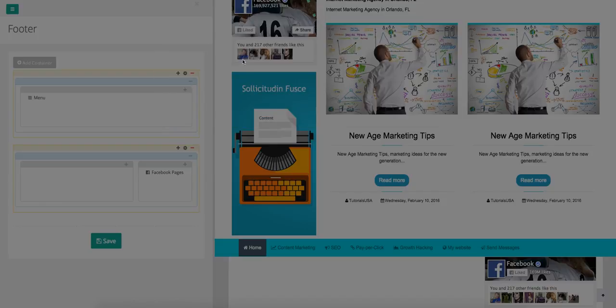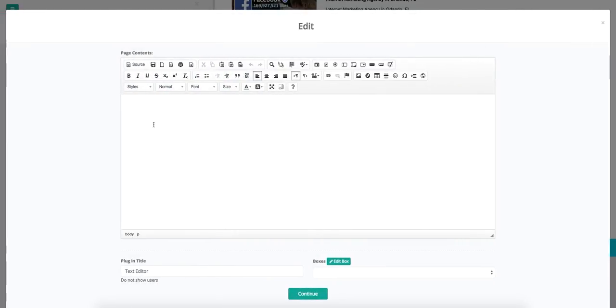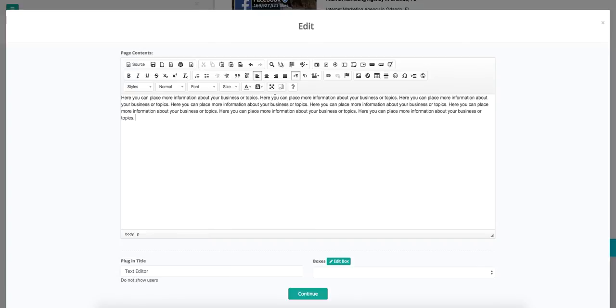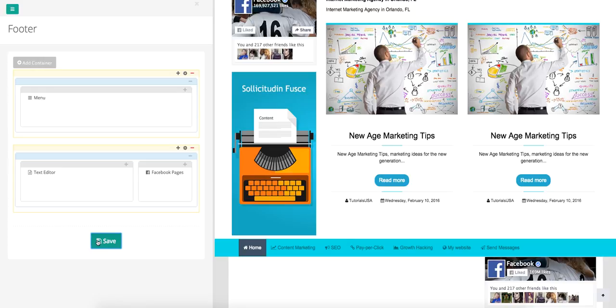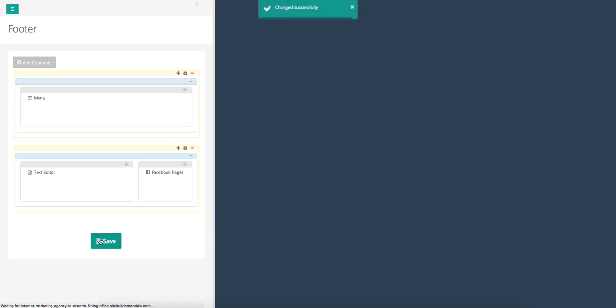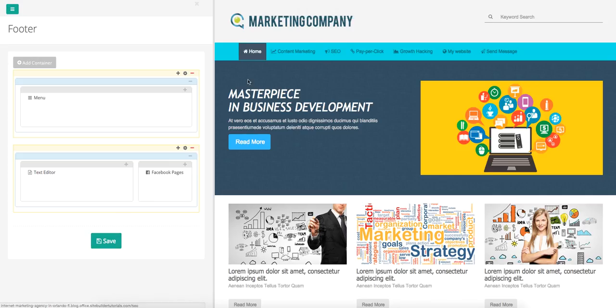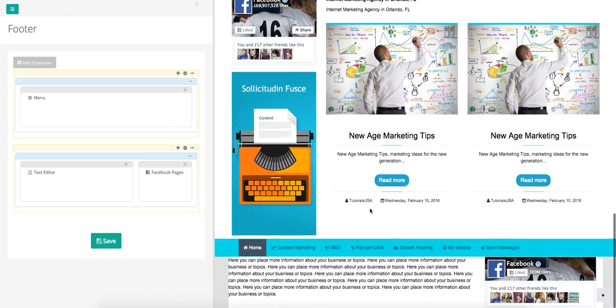Now the next thing I'm going to do is add some content. Okay, so I come here to our text editor, and you put any generic content here just for tutorials, but it's where you'll put your extra information or your other plugins. So I'm going to paste this a few times so I have more to work with. And press continue and save. All right, so here's my footer. I have my content here. I have my Facebook here.